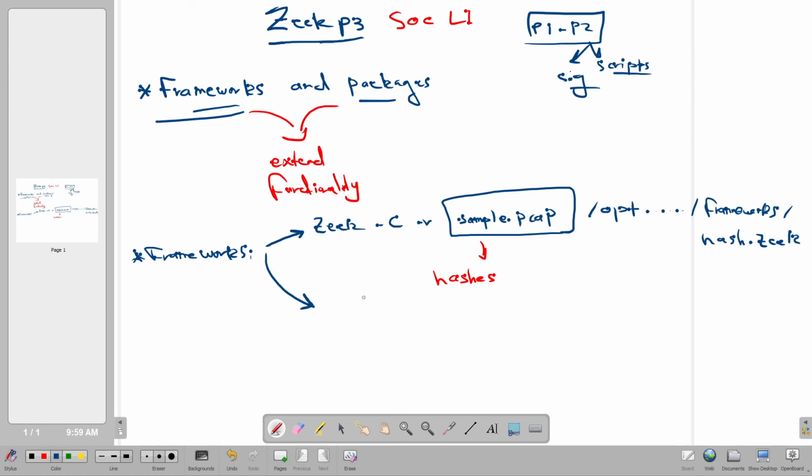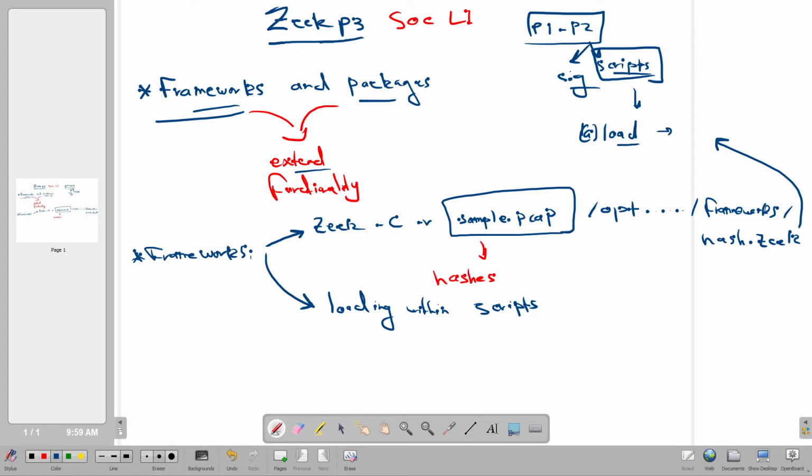Another method, which is the more common method in using frameworks, is by loading the framework within scripts. Recall that in the previous video we covered scripts, and we mentioned that scripts can be used to extend the functionalities of Zeek and at the same time to correlate events. So inside the script, we can use the load keyword, @load, and then we can call the framework from its path.